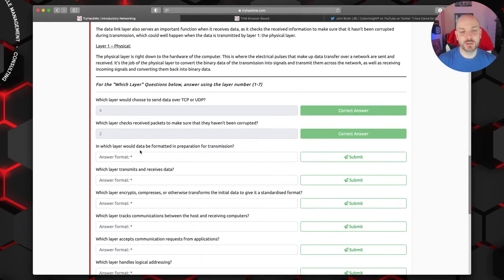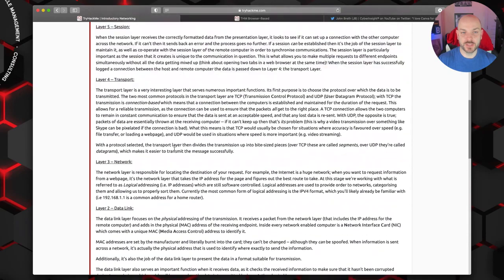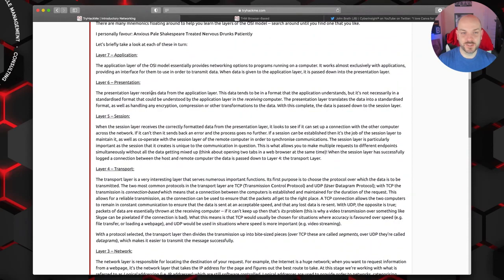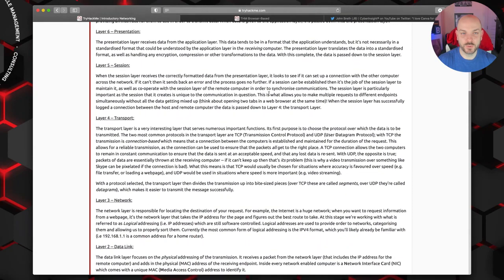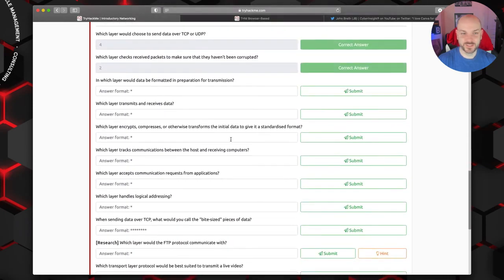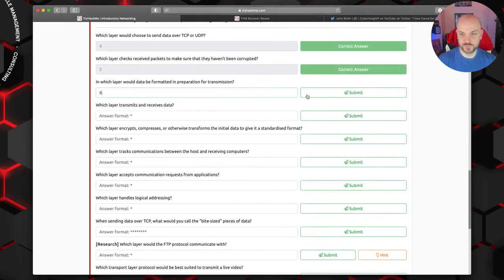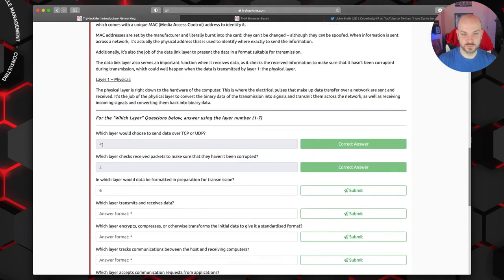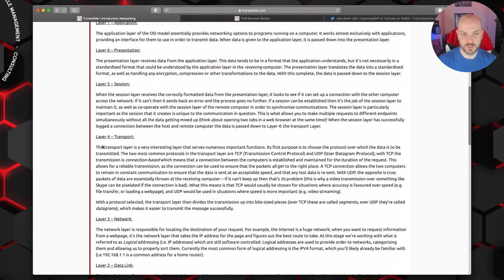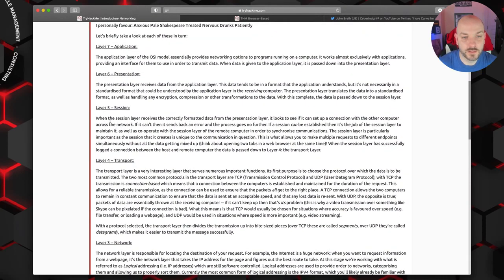Which layer would data be formatted in preparation for transmission? So I think that that is going to be back up at the presentation, because that's what I think of. I think of layer 6 when talking about formatting. So let's see. Uh-oh. So they don't like that either. Let's see. Correctly formatted. Yep.